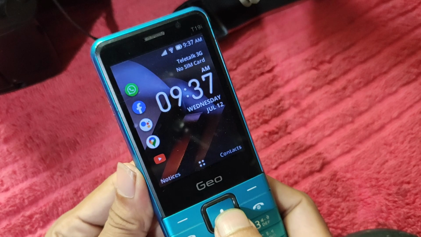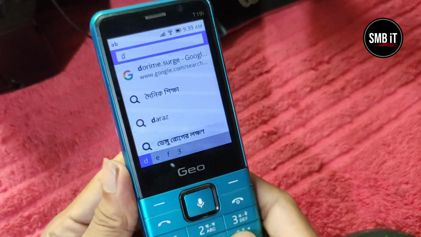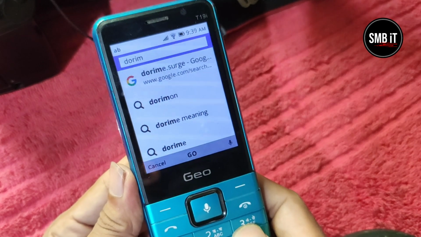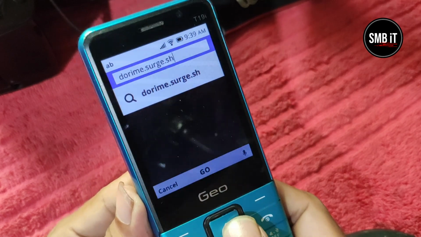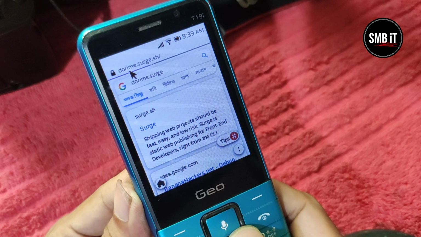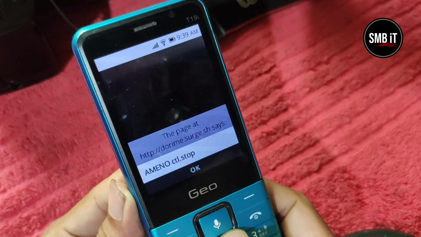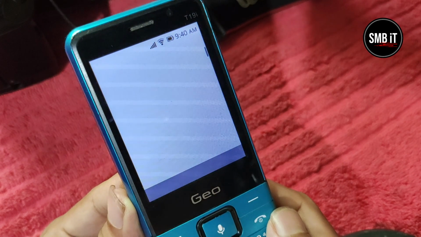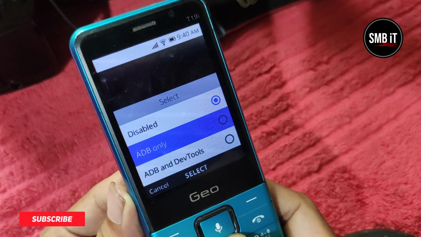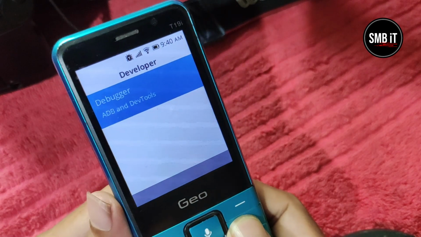Step 2. First, open the phone browser and then write this website here. If you open the website, you will first get two options. Open the first one. If it doesn't work, open the second one. So now you will see ADB debug is showing. Enable it from here. You will see this option above when debugging mode is enabled.